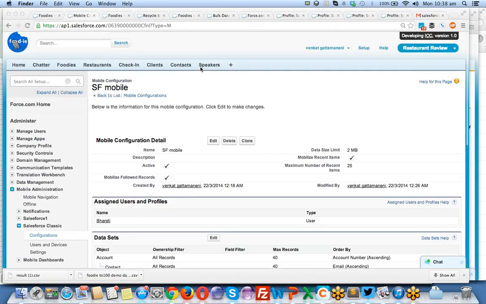So let's close this. And now I'm going to explain about the mobile app configurations. This mobile app configuration has a data limit of 2 MB, and the maximum number of recent items it will show on the screen is 25 items. For suppose if you're using mobile applications and you are reading more than 25 records, it will only show up to 25 records. The older one will be removed from the queue, from the stack.